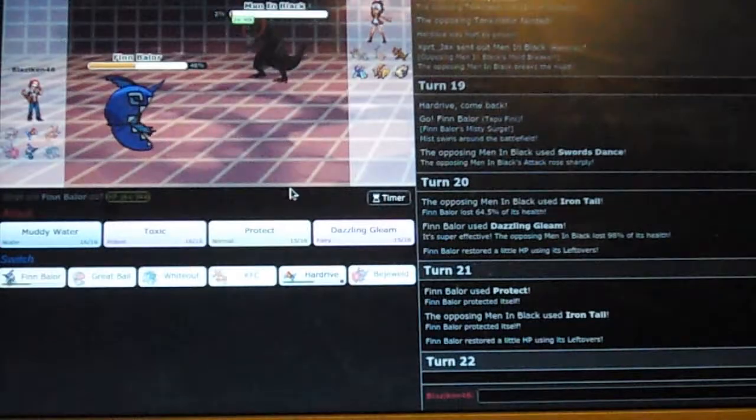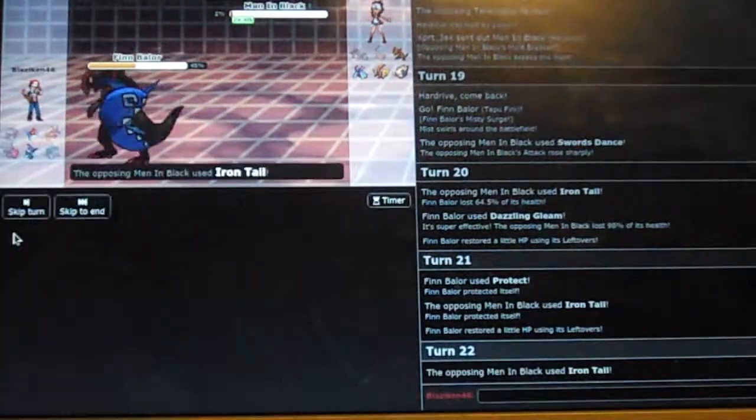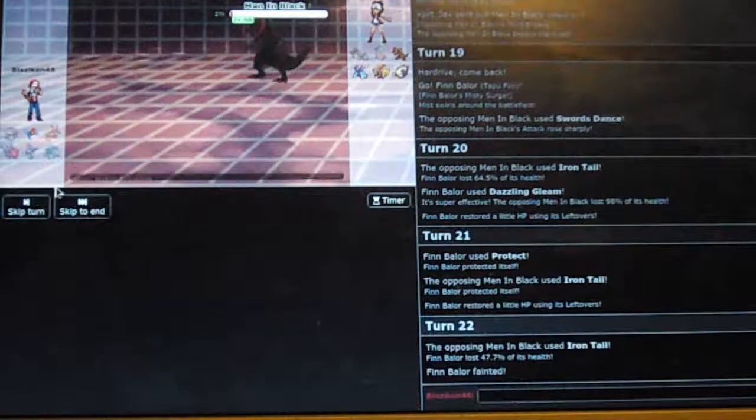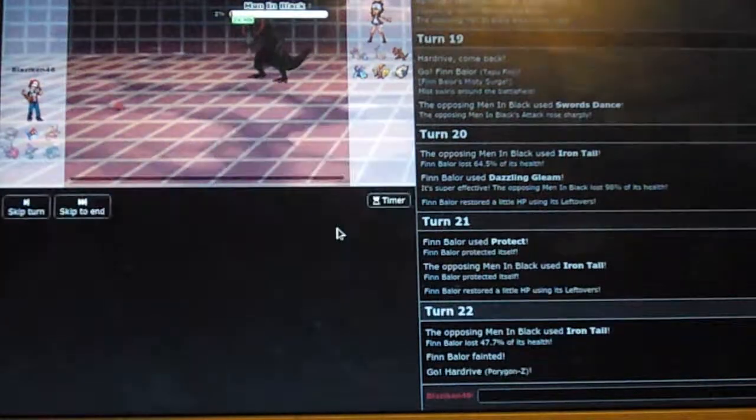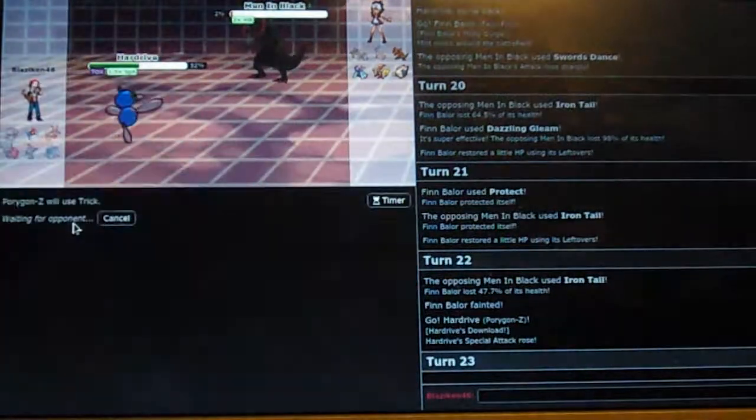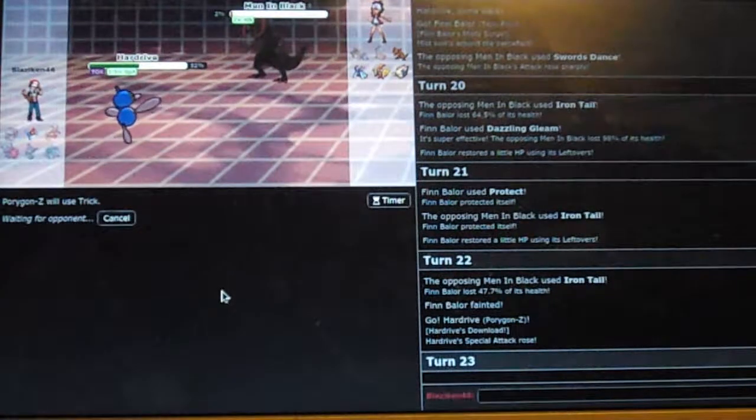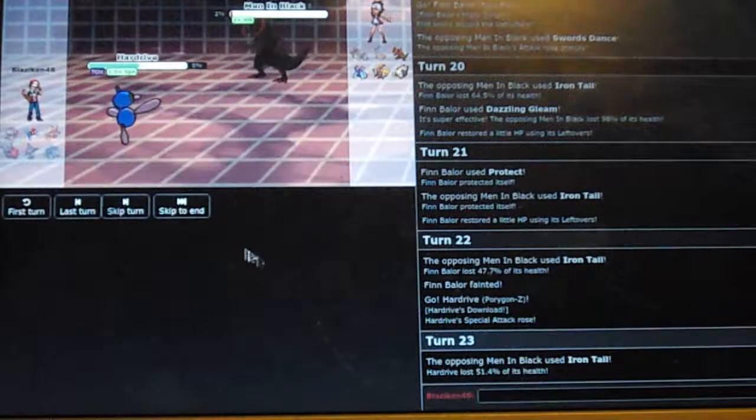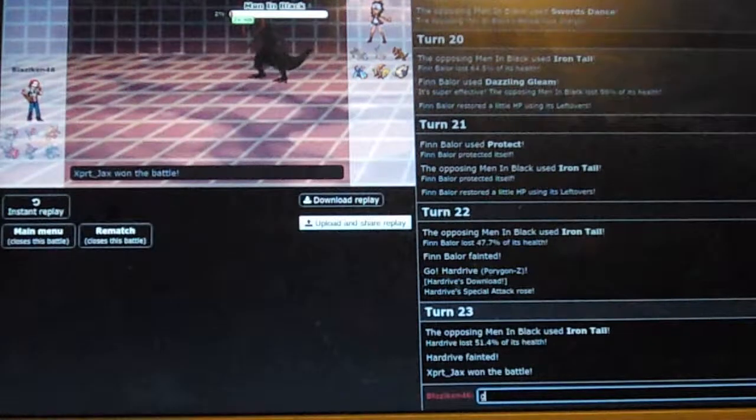He did Iron Tail twice. This will tell me if he's triple. He looks like he's twice here, but this will determine. Hard Drive will. And let's try this now. Let's see how this goes. Aw, man. Thought I was gonna win.